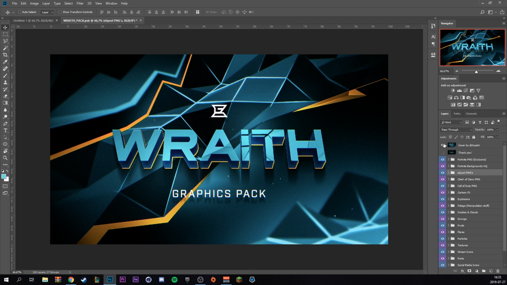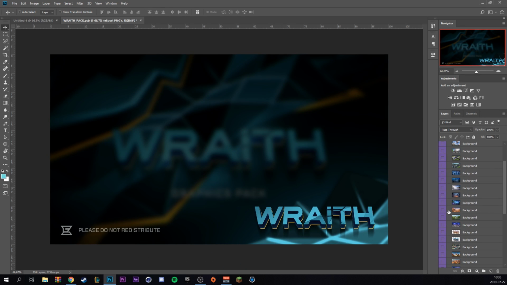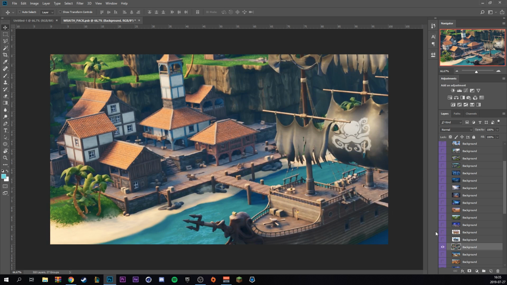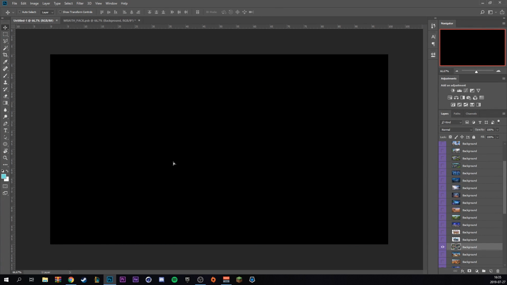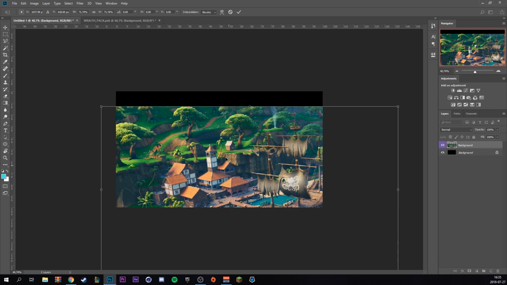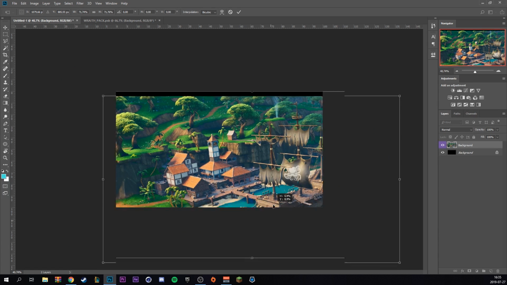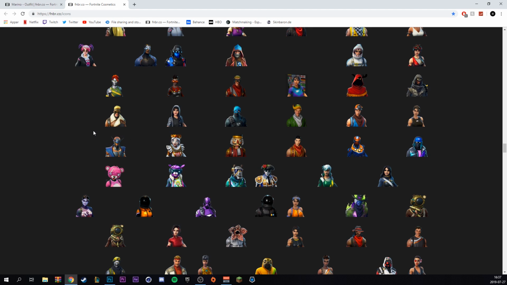Alright, so here it is. We're going to go to Fortnite backgrounds, and I'm gonna choose this one. If you don't want to buy my pack, you can find something on Google, I think. I'm gonna use Ctrl and T to resize it, just like so.